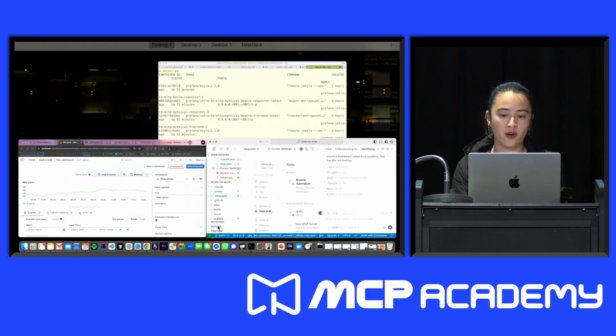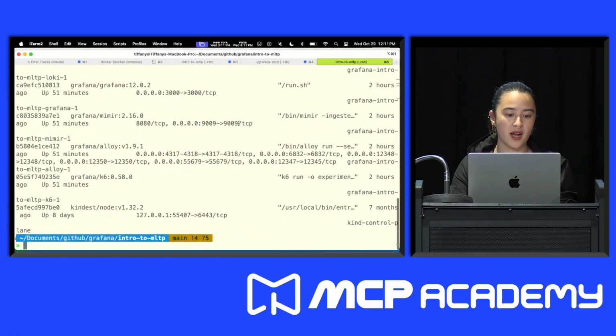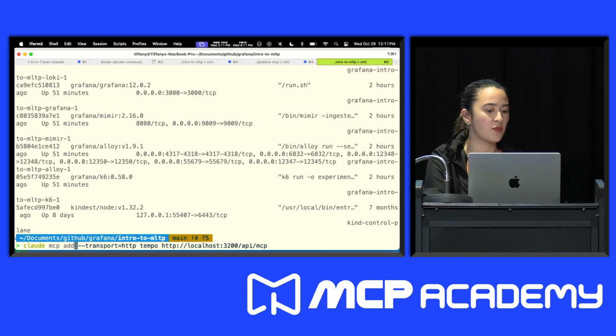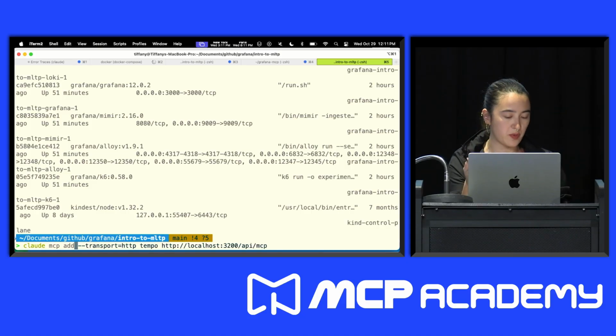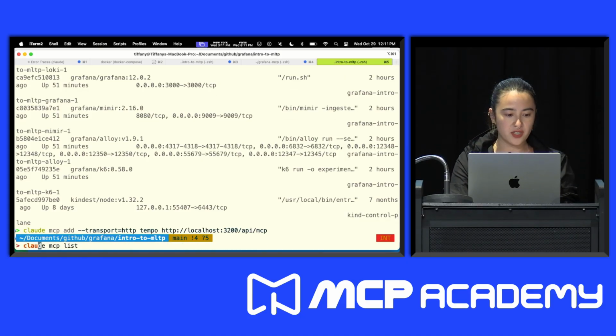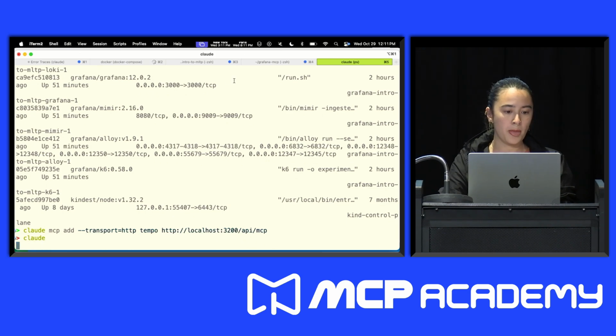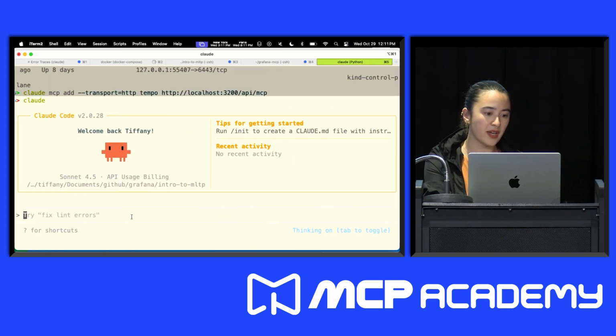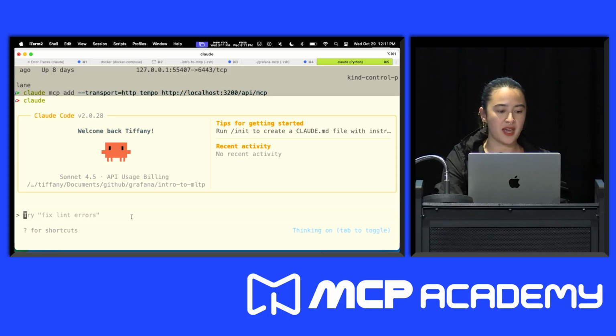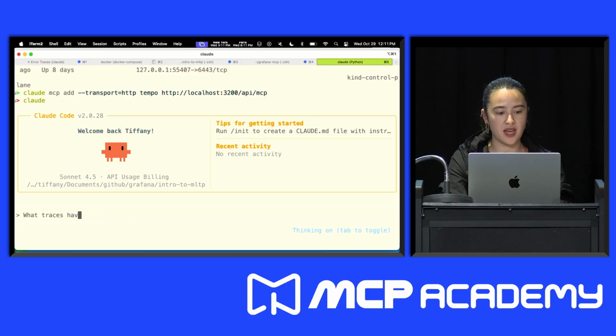So if I go over here where I have Claude running, who has used Claude with MCP servers? It's about similar to Cursor. So I could do, for instance, a Claude MCP add. I did that already with Tempo, which is what we have for tracing, and then also for the Grafana MCP. So if I just open Claude, I could, for instance, just ask, hey, what traces have errors?